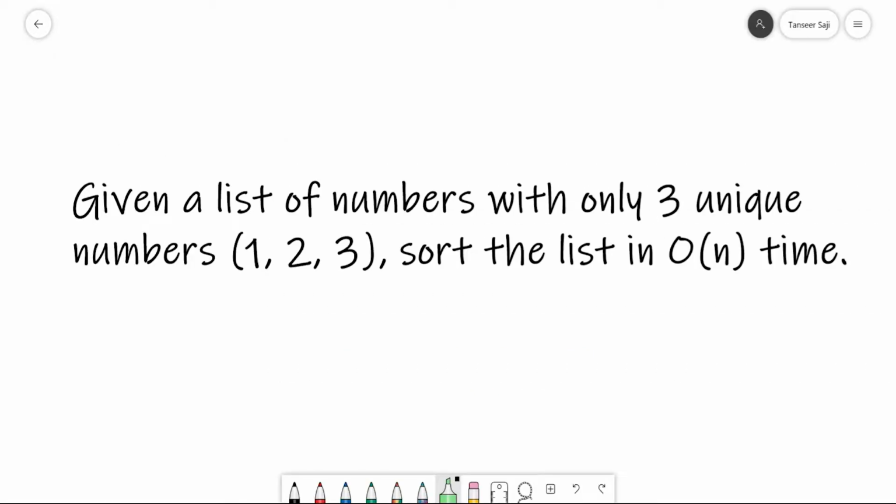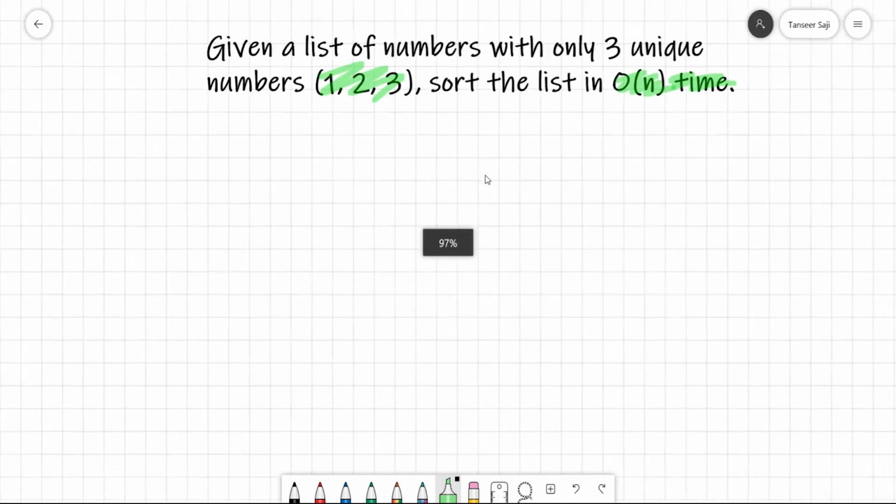So in today's video we will be solving this question. Given a list of numbers with only 3 unique numbers like 1, 2, 3, we have to sort that list in big O n time. So that's linear time. So we are only allowed to use one loop. So let's think about how we can solve this question.